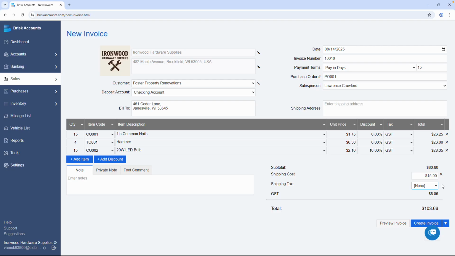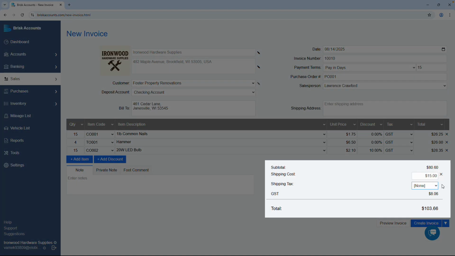At the bottom right of the invoice, you'll see a full breakdown. The subtotal shows the amount before tax and discounts. Taxes and discounts will be listed next, followed by the total, which is automatically calculated.